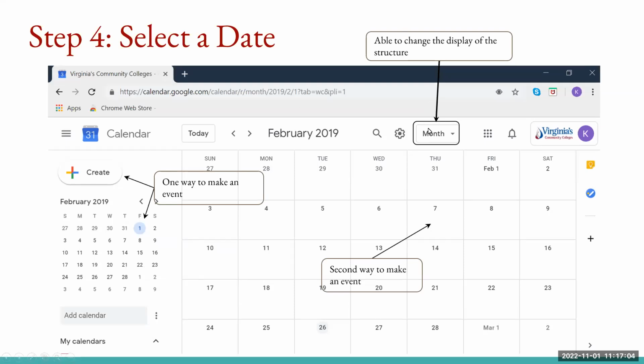So first you note the date, right? This is the month, right? You see the days on the calendar. Then you can actually come over here to the left and you can click on the day, right? And you want to pay attention to this little plus sign, this very colorful plus sign where it says create.